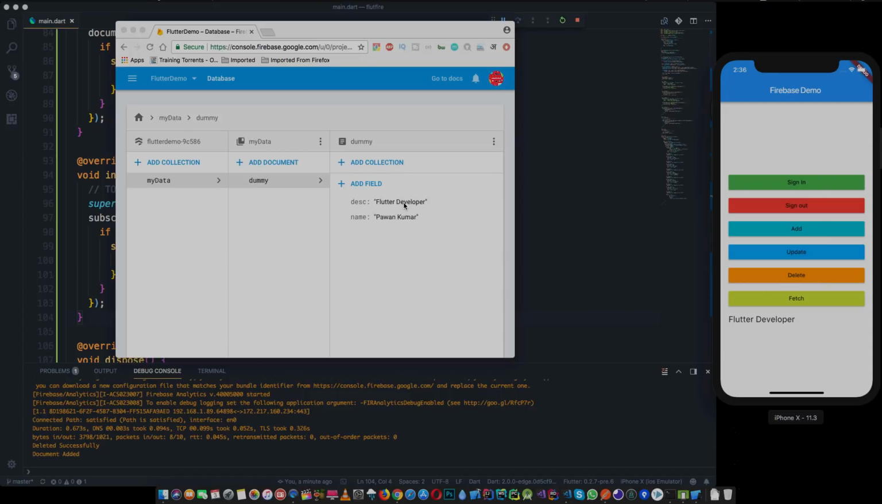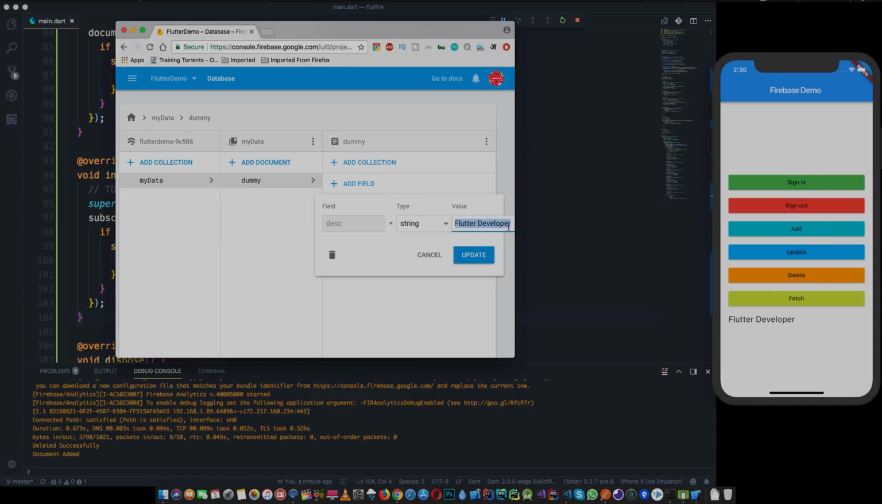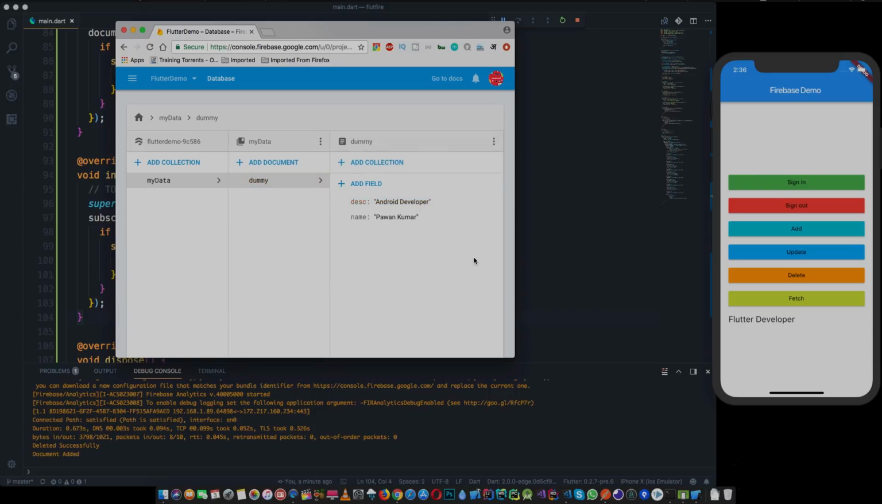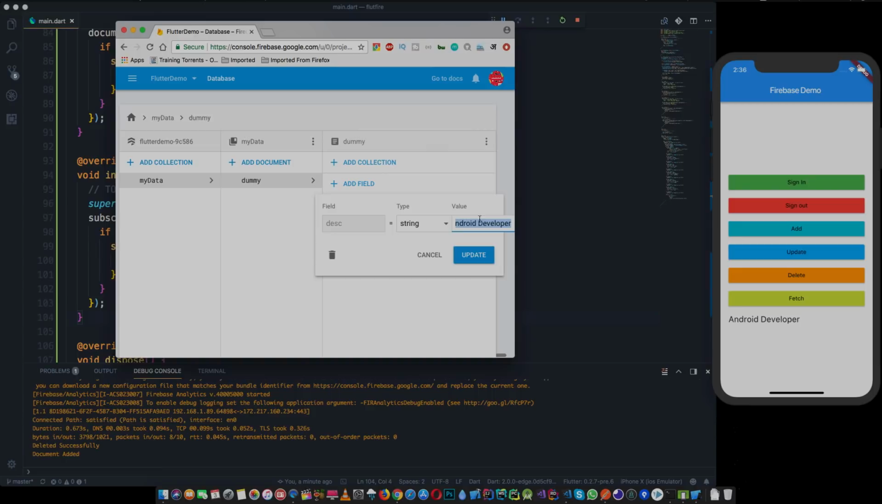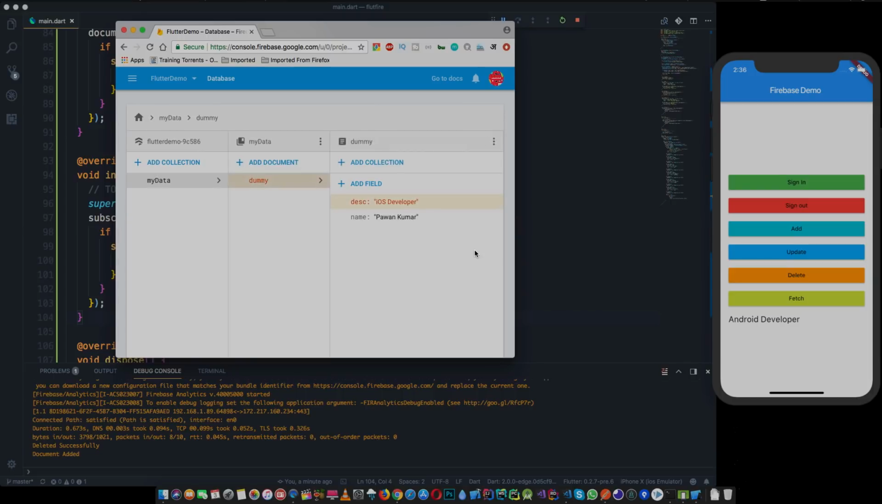But now let's change the text from the panel. Let's say not Flutter developer, let's say Android developer. Okay, and let's update it. And here you can see it reflected in real time as Android developer, and that is the beauty of this Firebase database. Let's change it again, and let's say iOS developer maybe. Let's click update, and here you can see iOS developer. So this is happening in real time, and that is really amazing, isn't it?